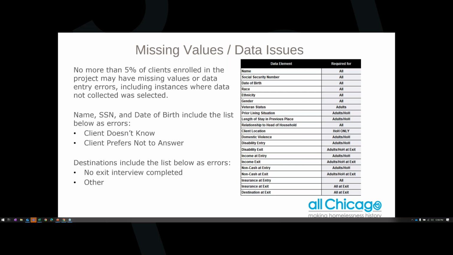Ideally, when you're choosing a destination, you're supposed to choose the option that best fits the situation of the client from what's available. If you're choosing other, based on HUD's definition, you're supposed to reach out to your HUD TA and confirm that choosing other is appropriate for the situation that the client is in, or the destination. So in most cases, other should never really be used.